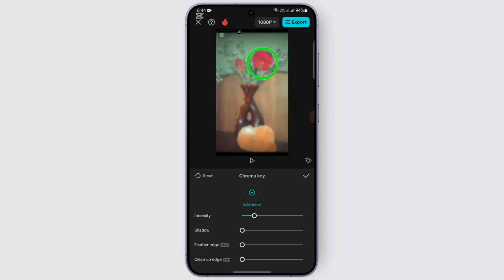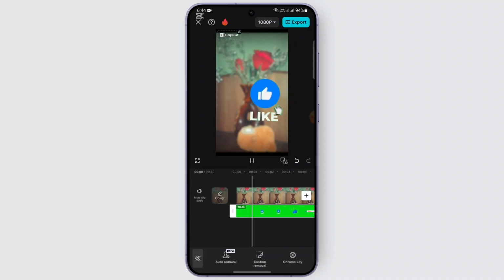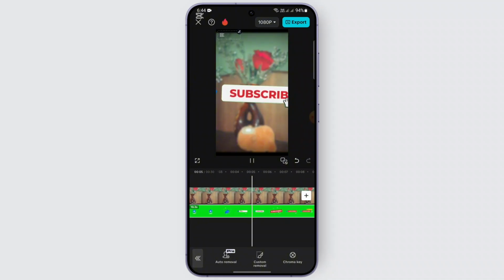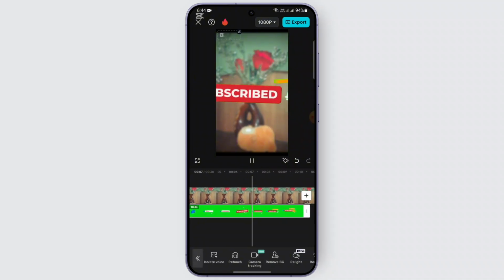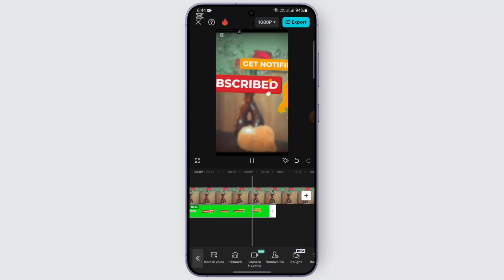You may just adjust it accordingly. After that, play the video, and what happens is the green screen is removed from the particular video that you just added. So that's how you basically remove green screen from the video using CapCut.